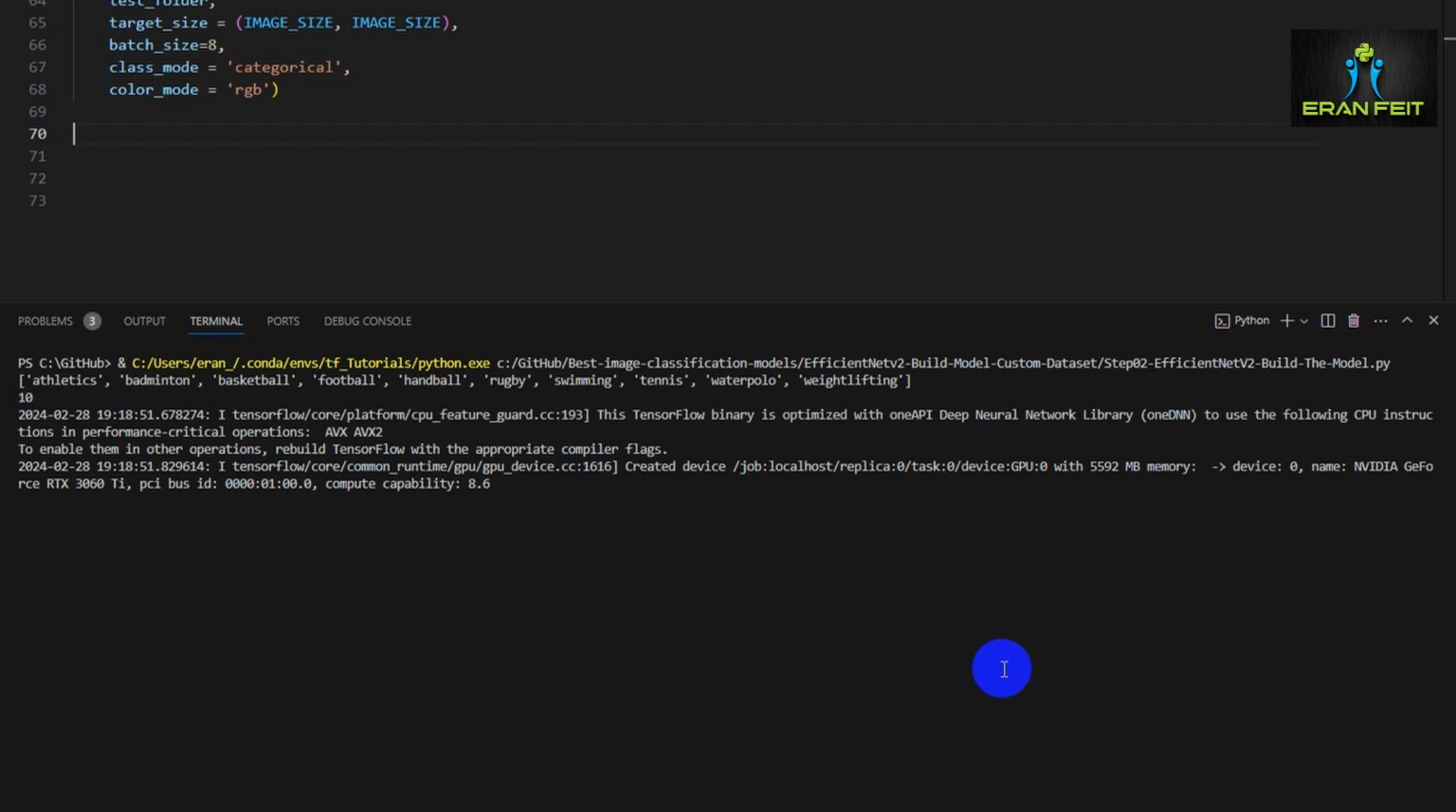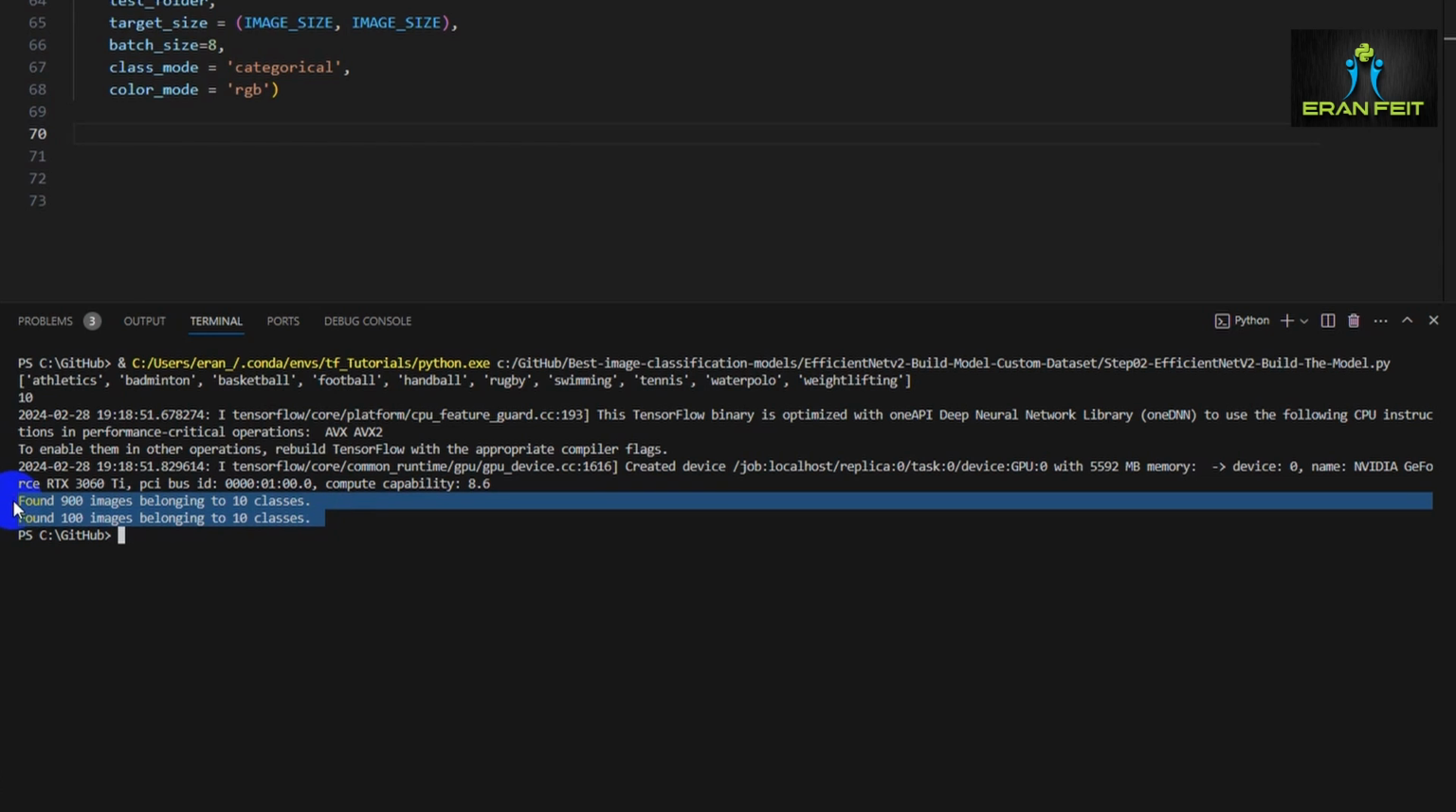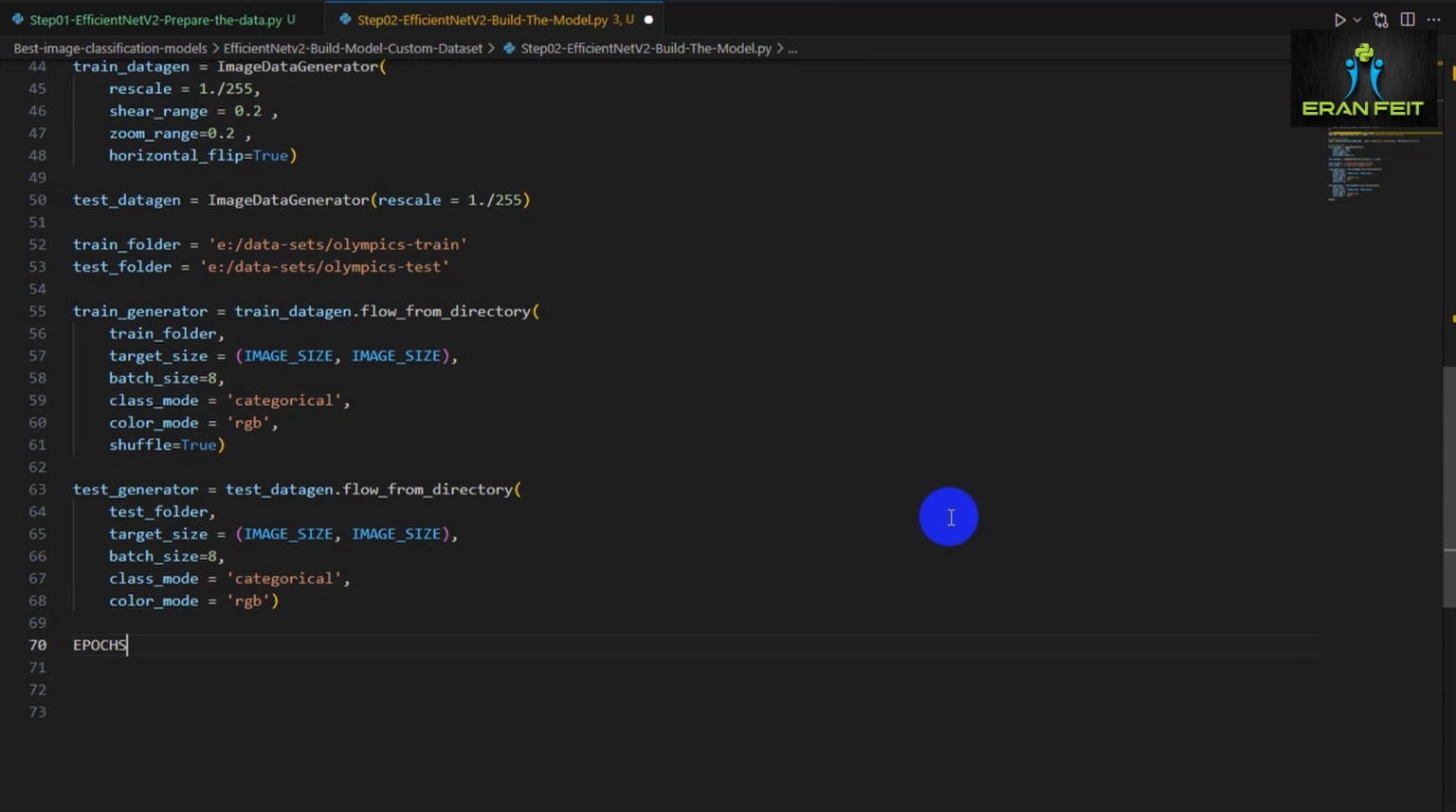Okay, let's wait for the loading results. As you can see, we have 9 images for the train and 1 images for the test. And let's define the training parameters, like the number of epochs, which will be 300. And also let's define the name of the saved model. Each time the model is improved during the training, let's save a new and fresh weights file. And this will be the place where this file will be created and stored.